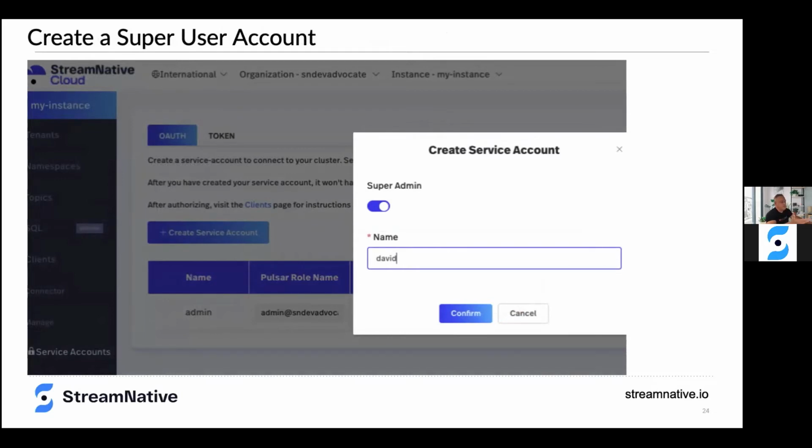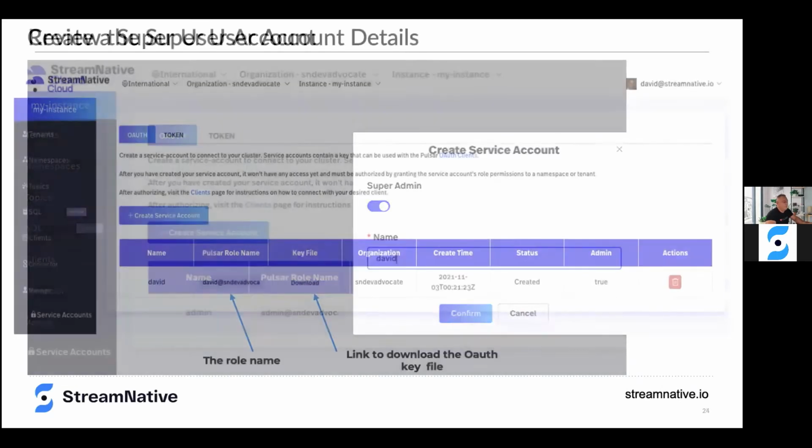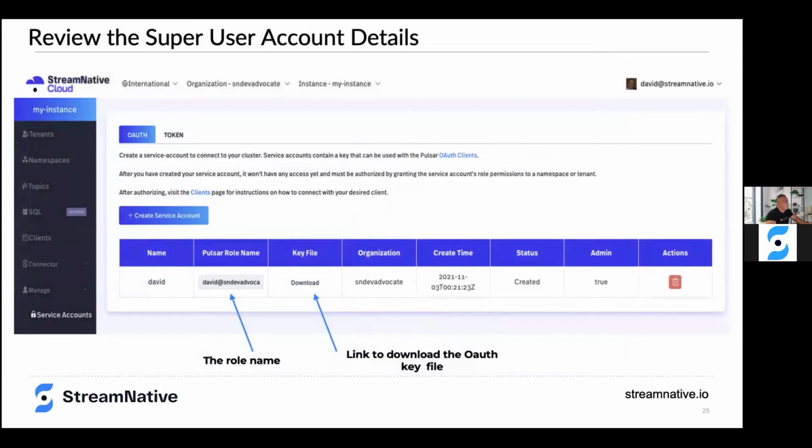And so in this case, my login credentials will be David, and it'll automatically populate David at StreamNative Cloud, SM Dev Advocates as the credential name. And as you can see here, you have an option to make it a super administrator or not. In this case, I chose yes, just so I have full control over this cluster, and that creates this account for me. So that'll spin for a minute, and it will return something that looks like this.